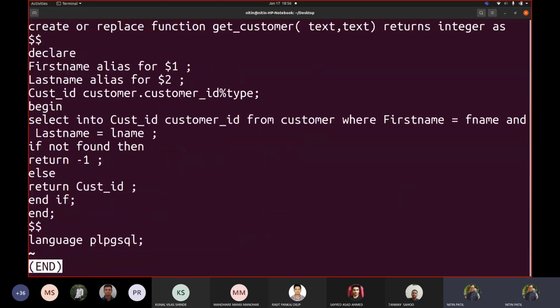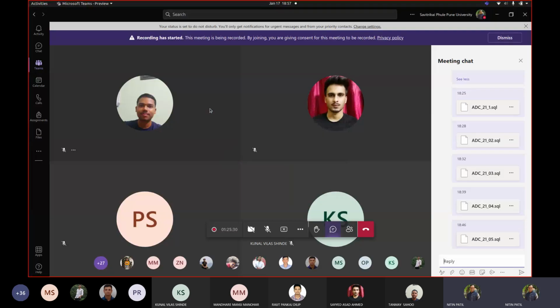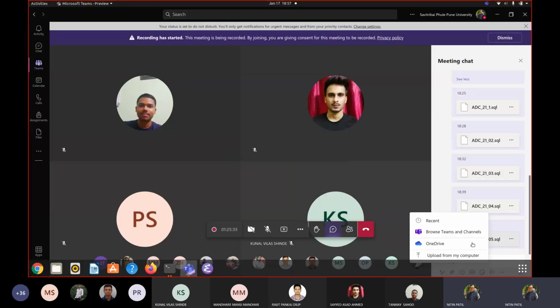You can check this. So we wrote if not found. So found, not found. You could have if found, return cust ID, else return -1. So it could be found or not found. Fine. Okay, got it. Any question? So let me add this file also in your chat window.